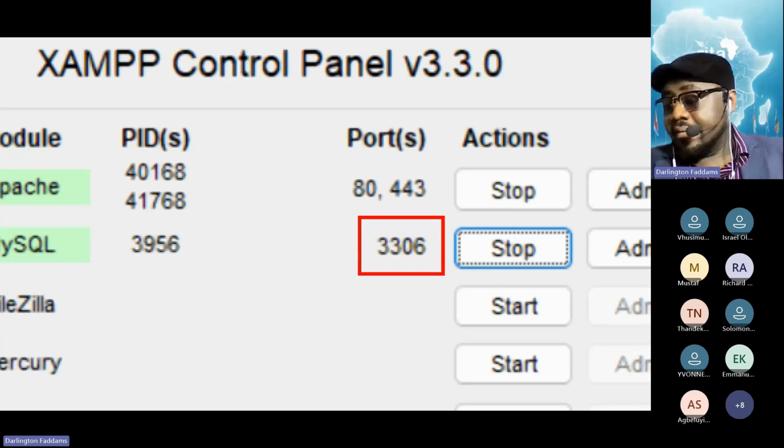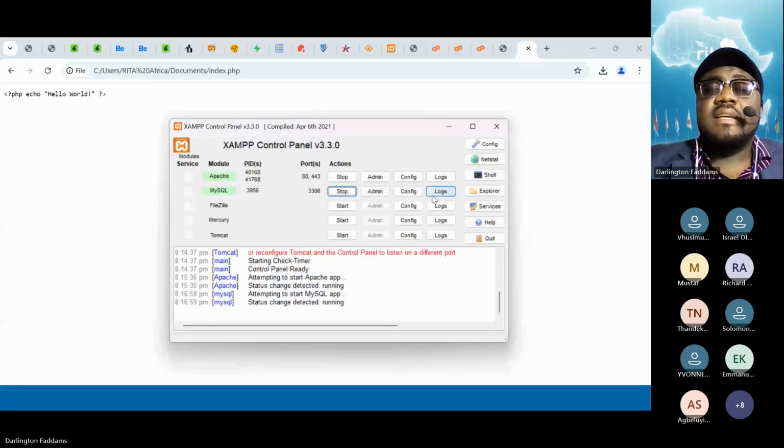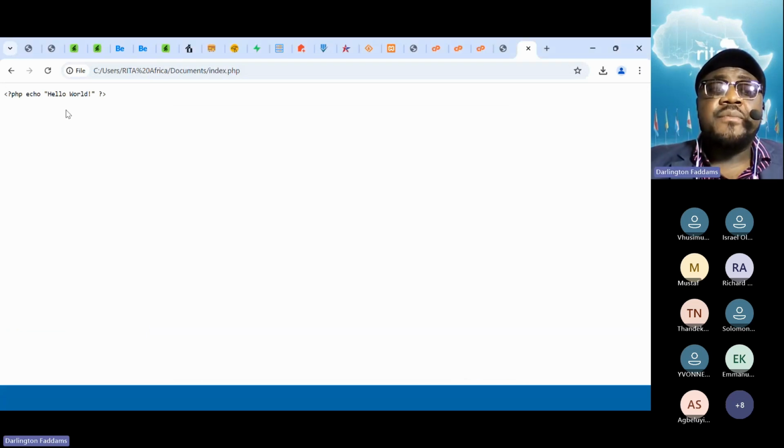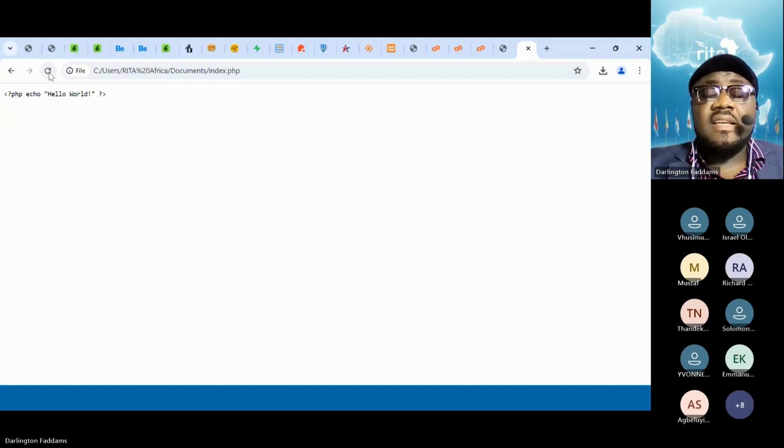All right. Wonderful. So now that Apache server is running and your MySQL is also running, watch this. If I refresh this, it is still not going to work. PHP is running on my machine. MySQL is running on my machine, but still what I'm doing is not going to work because of something else.